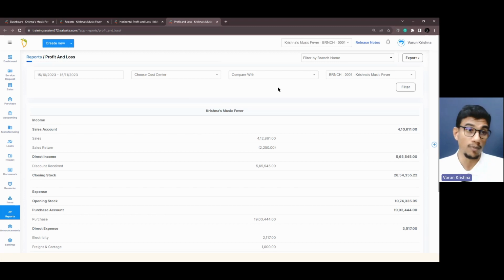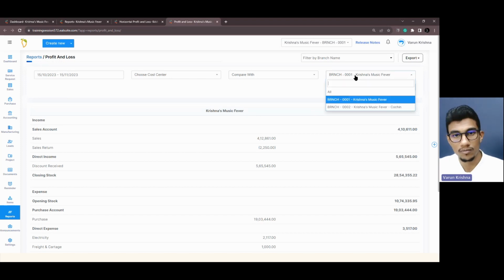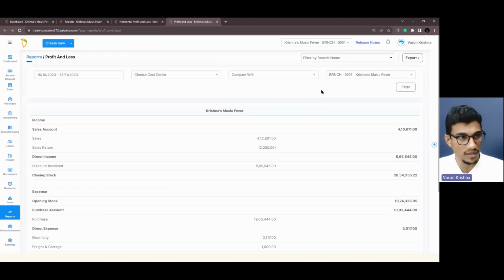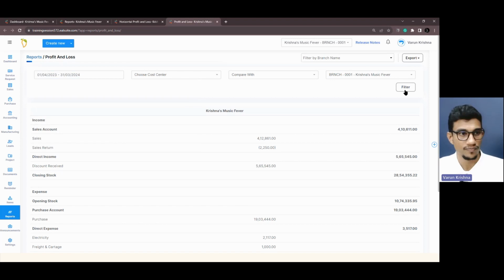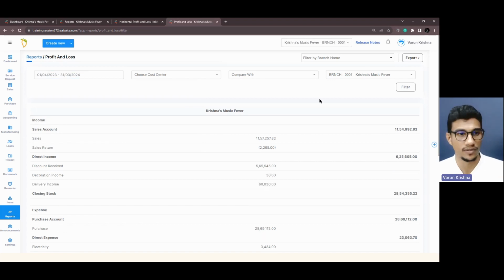So that is all about our previous horizontal profit and loss report. Now let's discuss our new profit and loss report and what we can compare with. You can see Krishna's Music Fever is my workspace name, my organization's name. And I have two branches. So I'm just selecting the first branch and I want to know the profit and loss. This is the profit and loss for the last month, I mean for the last 30 days, I would say. For this fiscal, I can filter it out like this, right?